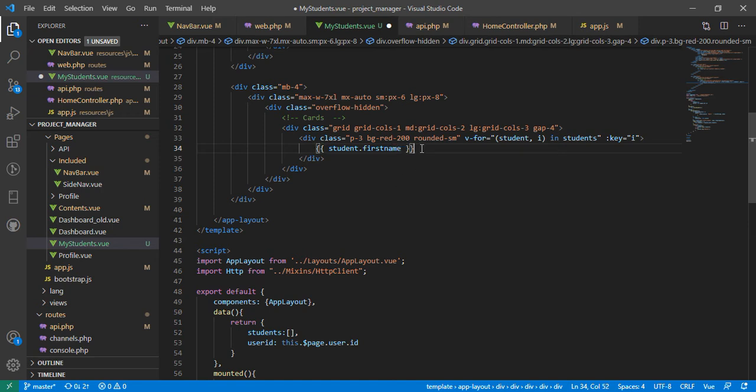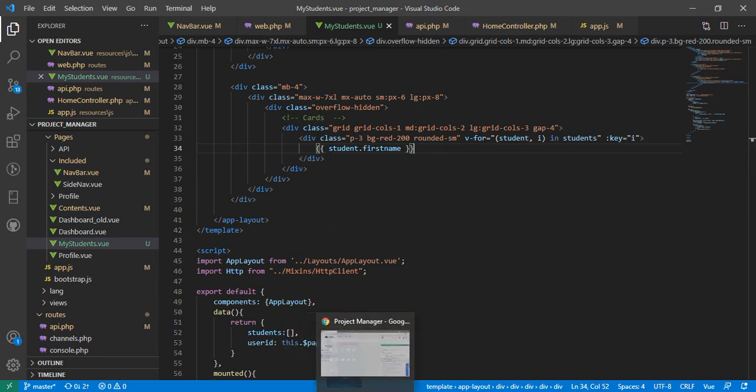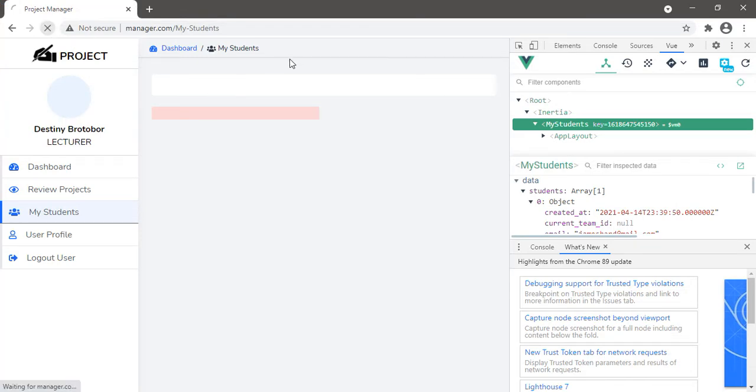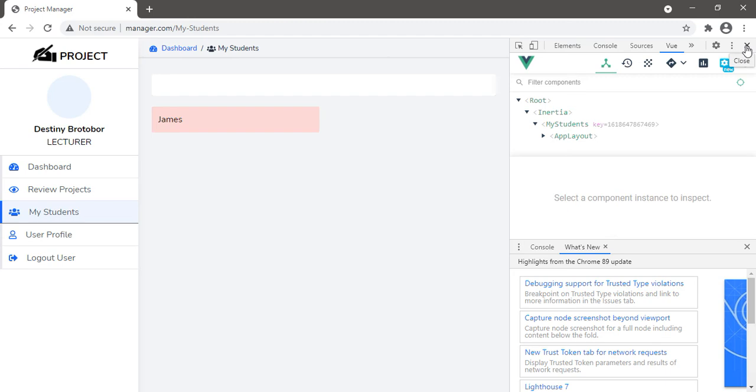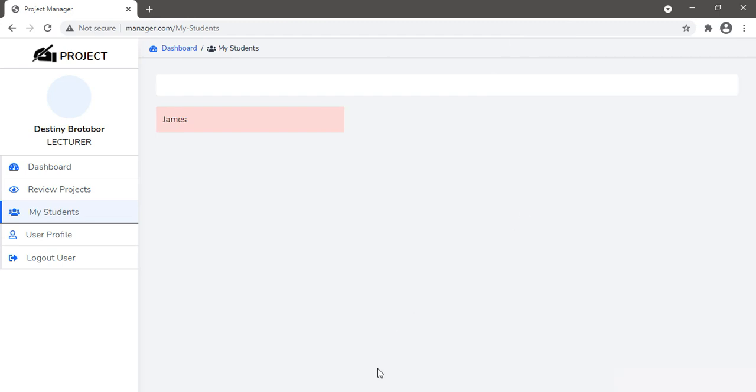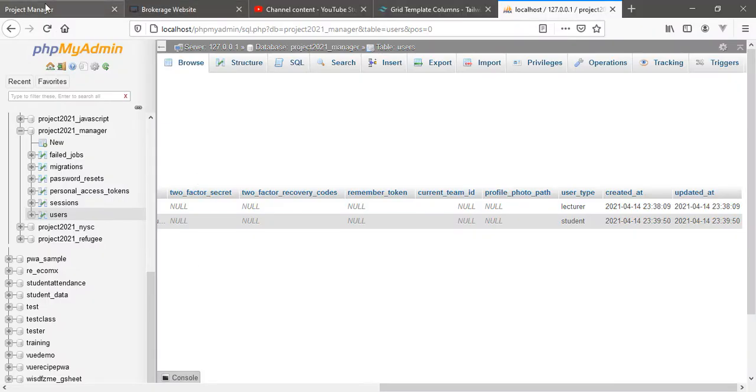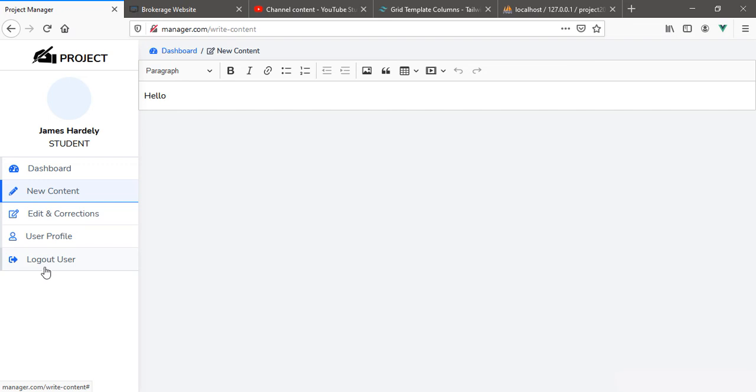Yeah. So let's just say student first name, but everything we need will be on the students. Okay, so after doing this, and I refresh my page, I'm going to get the first name of the students in the card. Okay, now assuming we have other students, let me log out the user here.